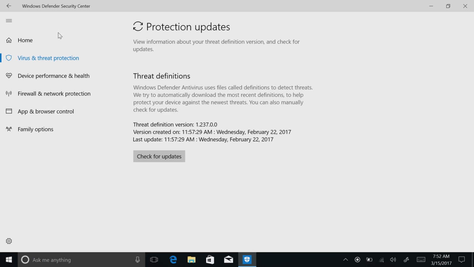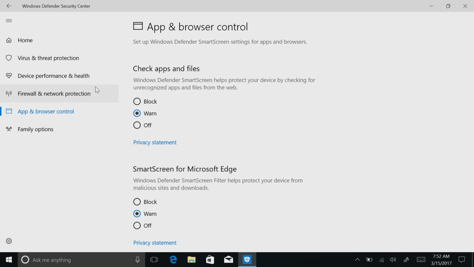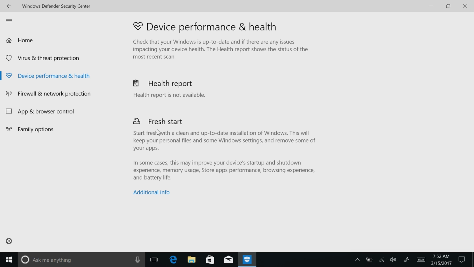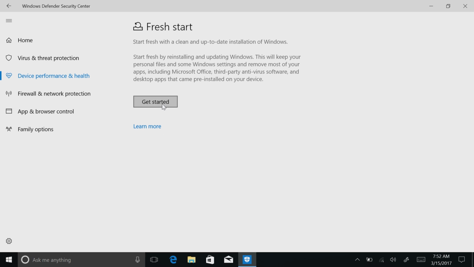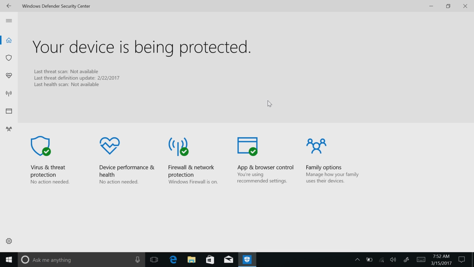This hamburger menu here should give me a bunch of options. I have family options here, app and browser control, device performance and health, and whatnot. I have the option to run a fresh start, which basically will reinstall Windows entirely for me if I'm having any issues, which is fantastic. But yes, a nice update for the Windows Defender app, which was pretty much needed with the Creators Update.